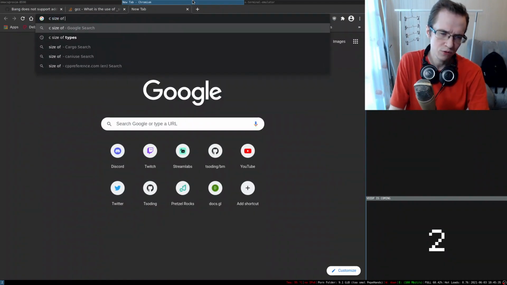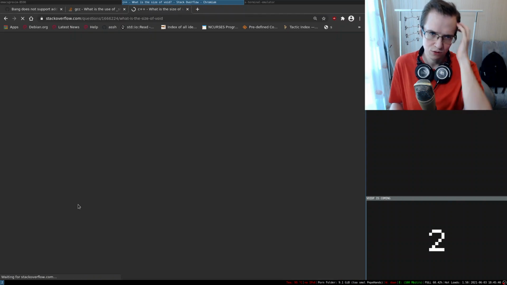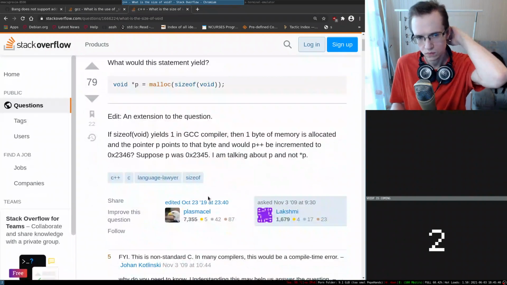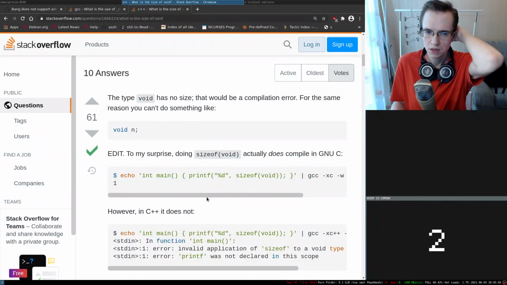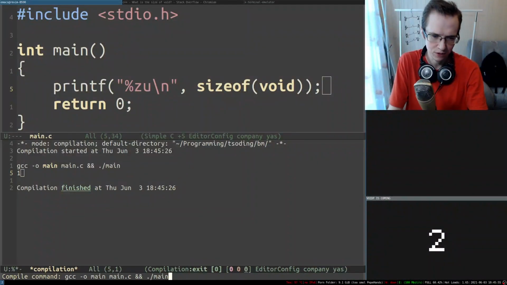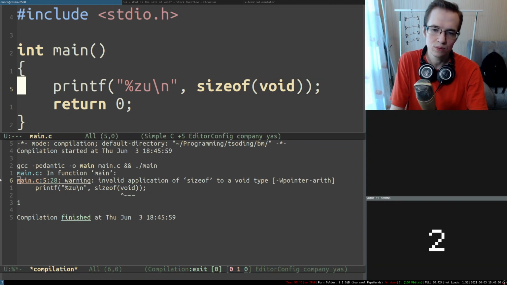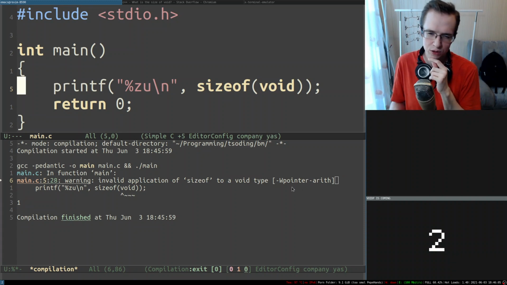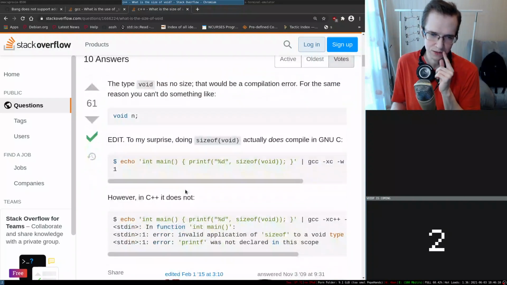C sizeof void. I vaguely remember something about void. What is the size of void? The void has no size. That would be a compilation error for the same reason you can't do something. To my surprise, doing so actually does compile in GNU C. We can actually try pedantic. I think we can do pedantic. Oh yeah. Invalid application of sizeof, but it failed not because of pedantic itself, maybe pedantic enabled some of these flags in here, so it's not a valid thing per se.